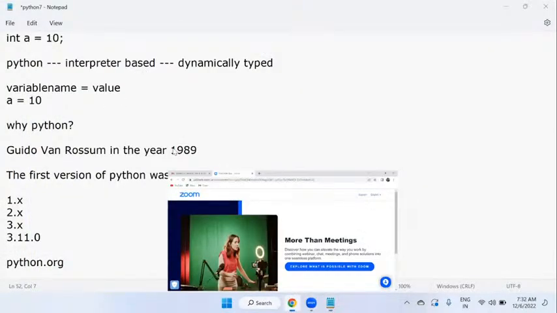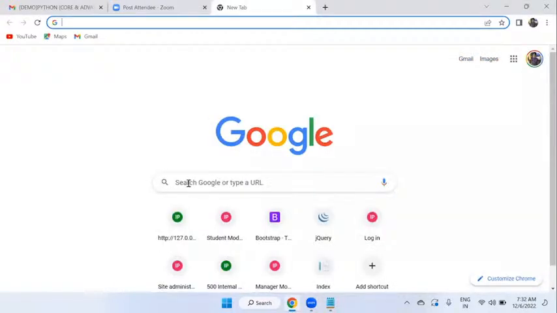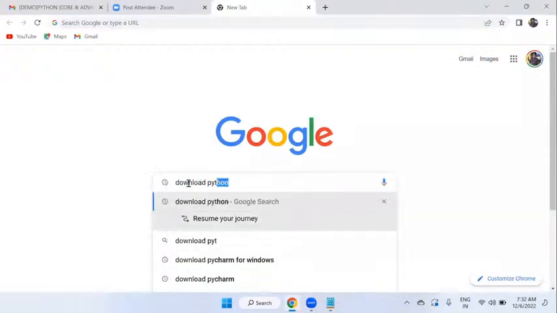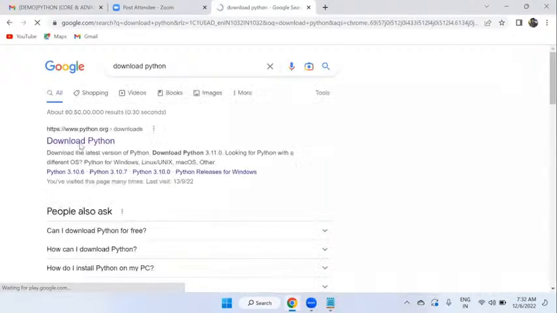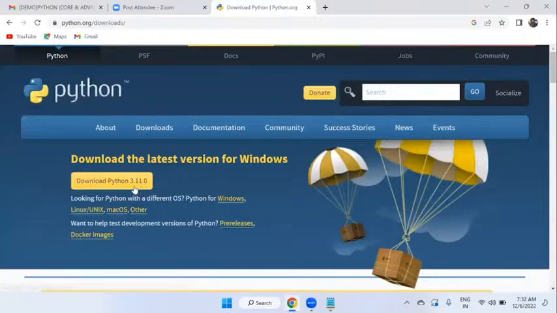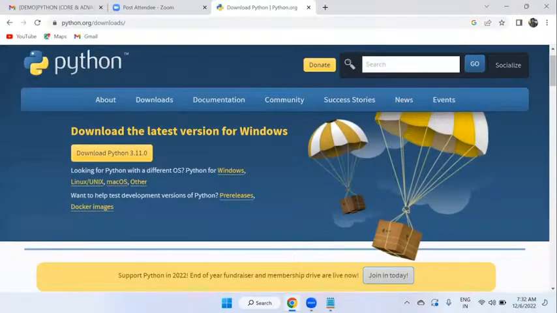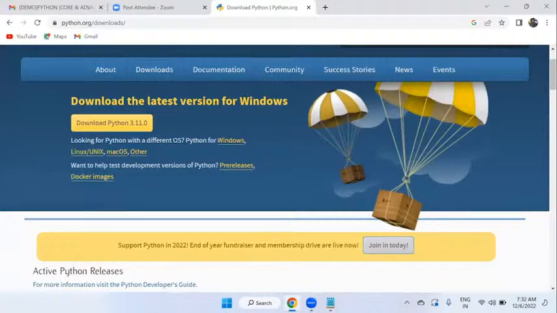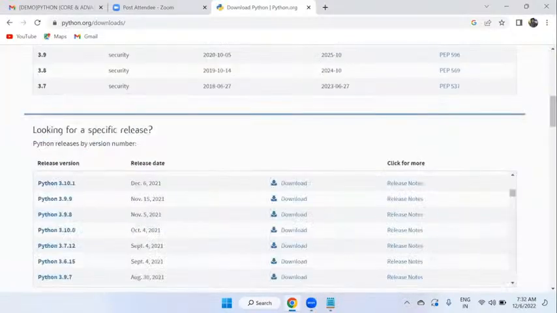Let me go to Google and download Python. You can search simply. Yeah, so you will be able to see this official website, python.org. Now you can see this is the latest version, download Python 3.11.0. If you want to download this current stable version, click on it. And if you are looking for old versions, you can scroll down. You'll be able to find plenty of old versions here. For whichever version you want to work on, you can click on download and use it.